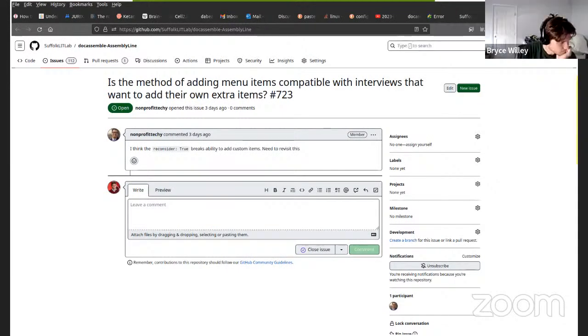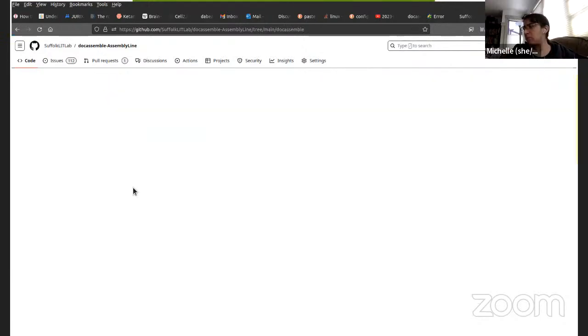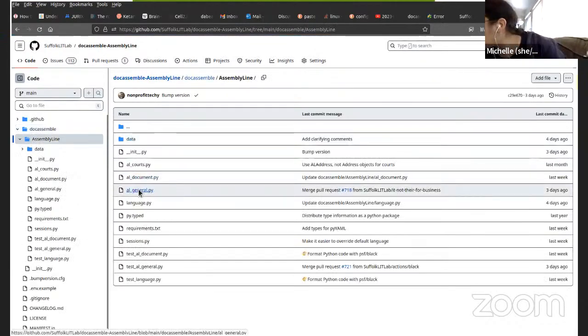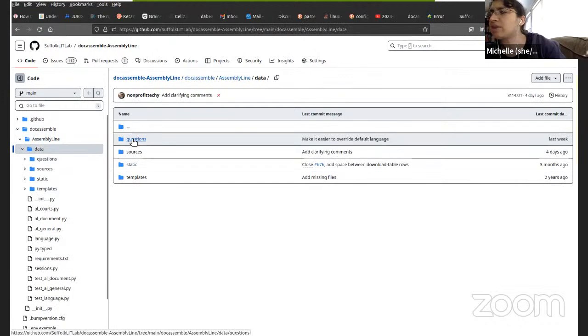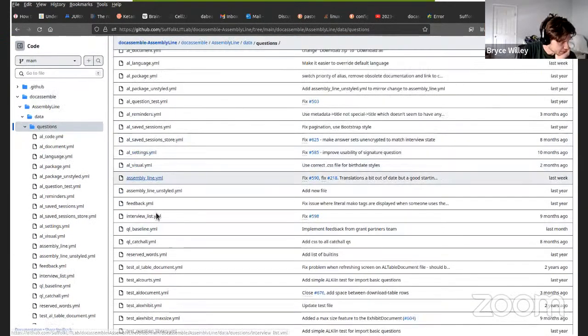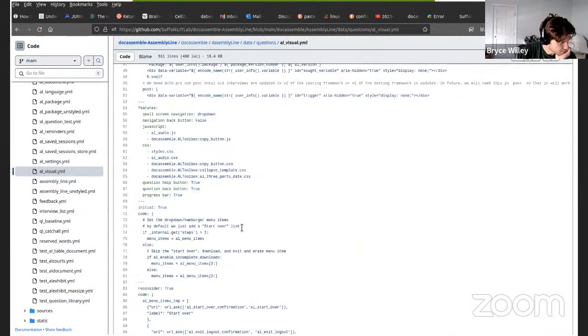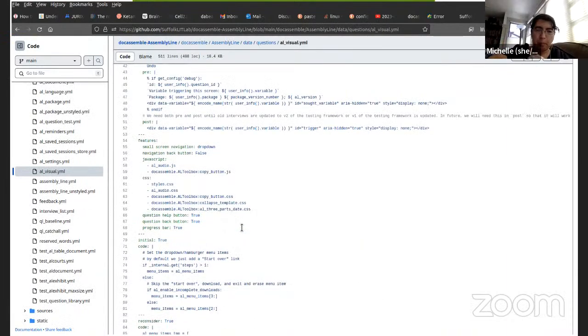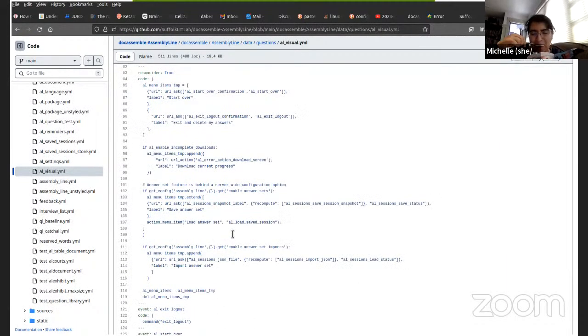Could you share and point to the code that we're talking about here? Are we talking about literally the navigation menu? We are literally talking about the navigation menu. Let me pull it up. I don't know where it is. Maybe I can search. Yeah, this is the code.